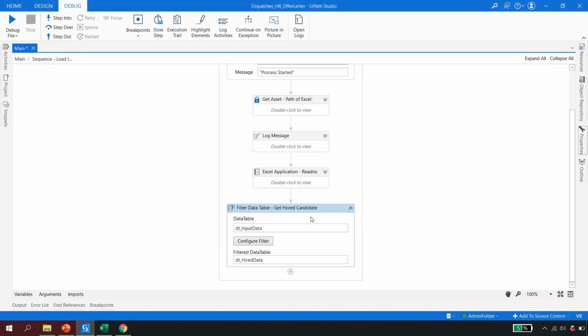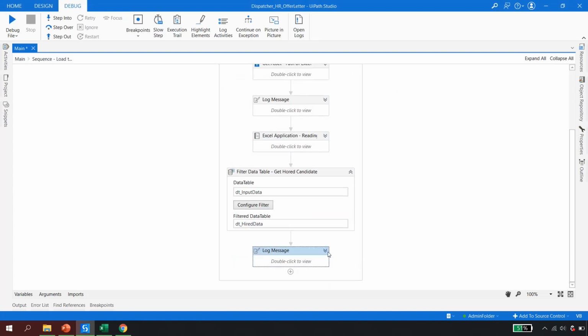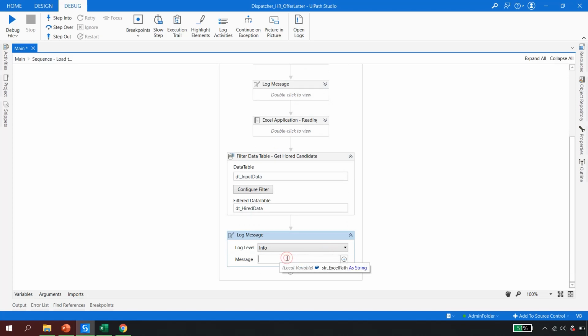I hit OK. Now this activity will do its magic, and once the magic is done, I just want to have a log message where I say that the filtered count of hired employees is this. When I say this, that means DT hired data dot rows dot count dot toString. So why dot toString? Because dot count will give me an integer. To print something as a message, I would have to convert it to string. That's why I'm putting dot toString.